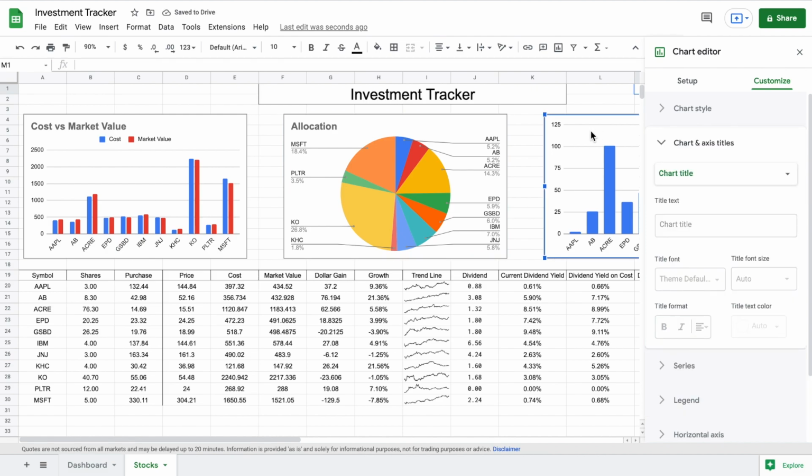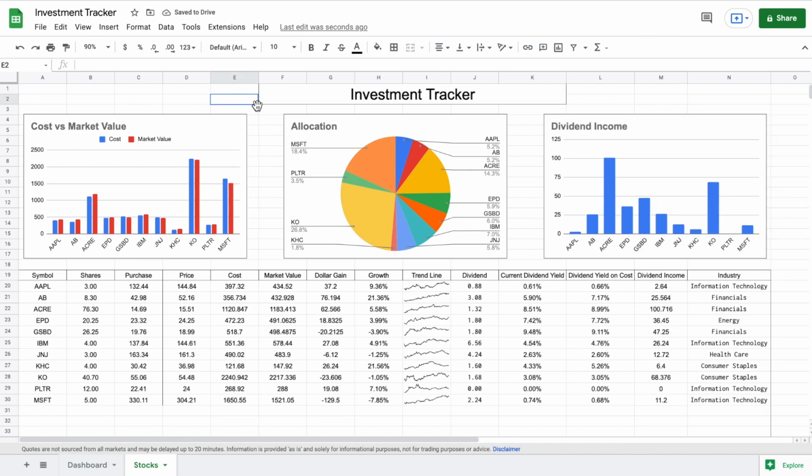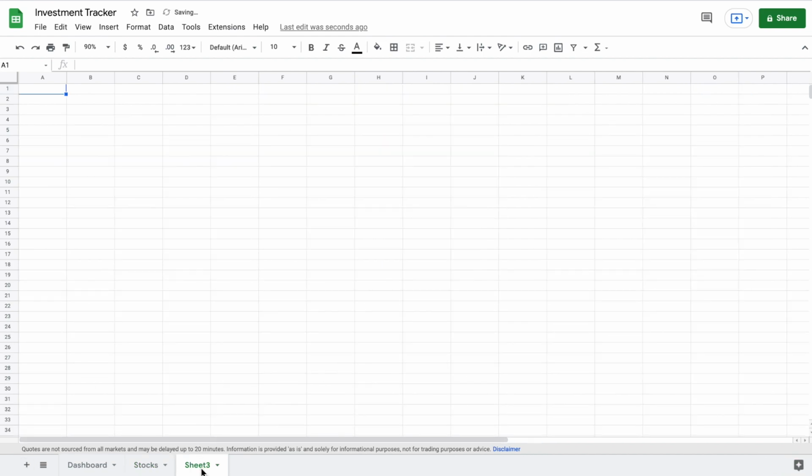And I'm going to do the same thing for this chart. I'll title this one Dividend Income. And I'm going to bold the text here as well. So now I'm going to add a new tab, and we are going to make our cryptocurrency tracker here.